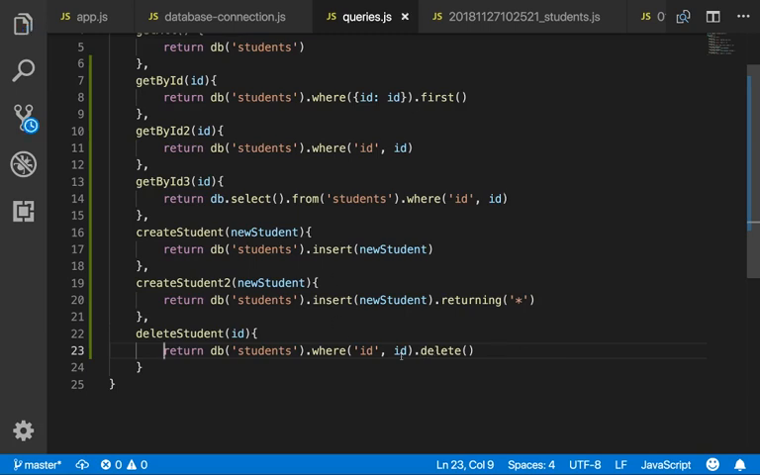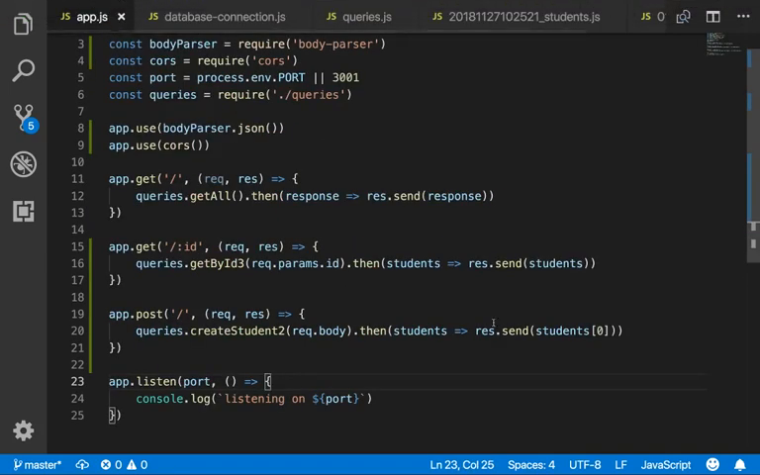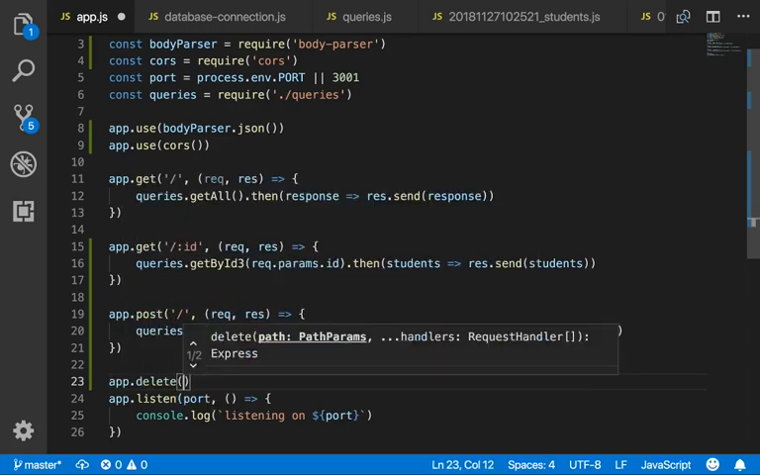Great. So we've got our query. Looks like it's going to work. I think that it is. Did you have a question? Okay, cool. So let's go back into our routes. So what sort of HTTP request are we expecting to use this delete query? Delete. App.delete. What's our route going to look like?